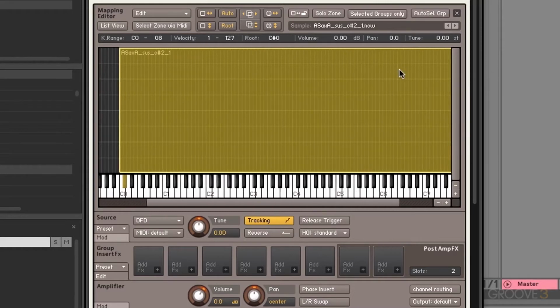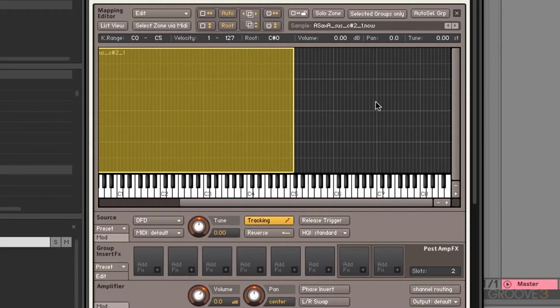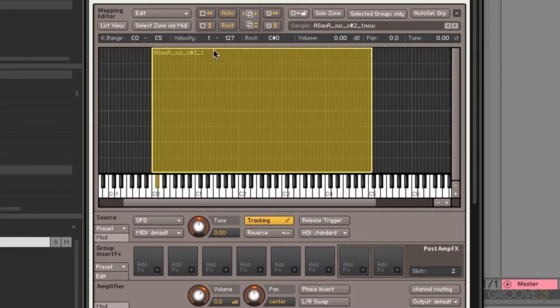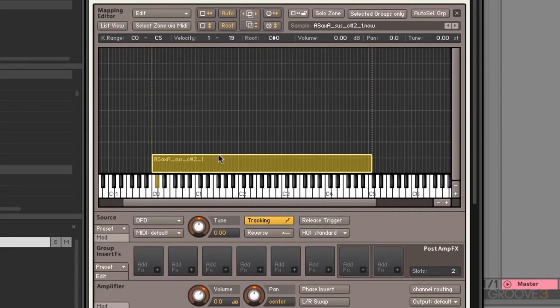You can also scroll over to the side here as well and drag that. So that changes the highest note that we can play back on our keyboard. You can also use this to control the velocity as well. So if I bring this down almost all the way and I play really softly on my keyboard, we'll hear audio being played back.